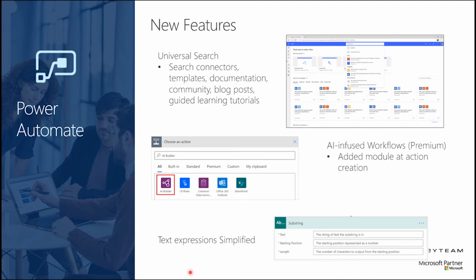Next, we have our text expressions. These are options to parse text and view text in a different way. It's now facilitated with different explanations and 5 different expressions that are available.